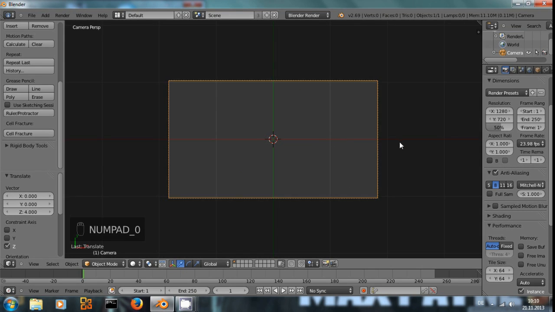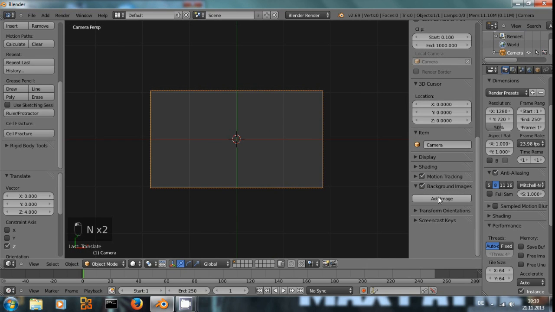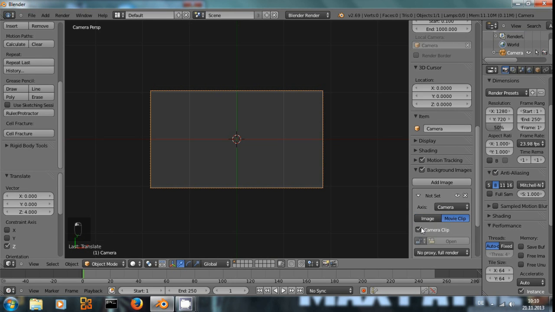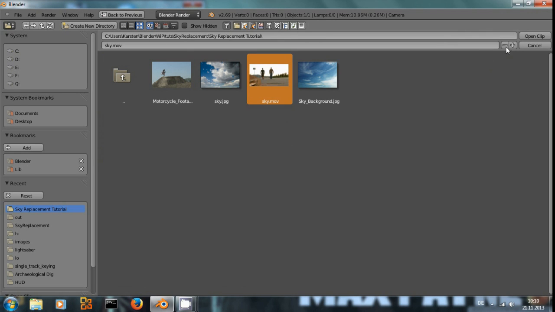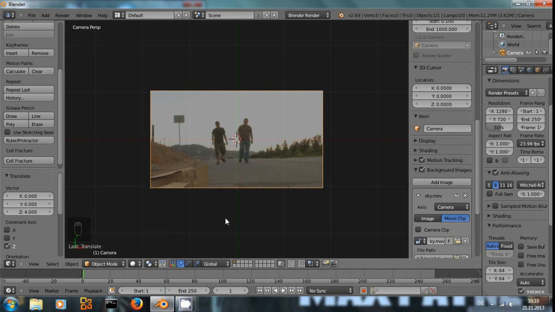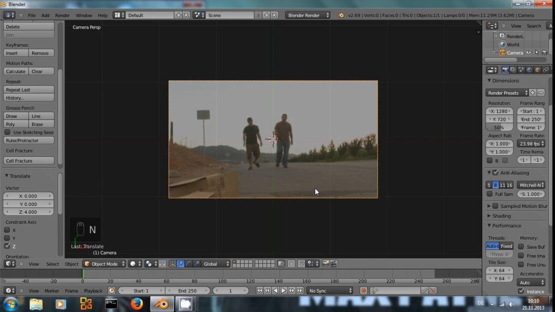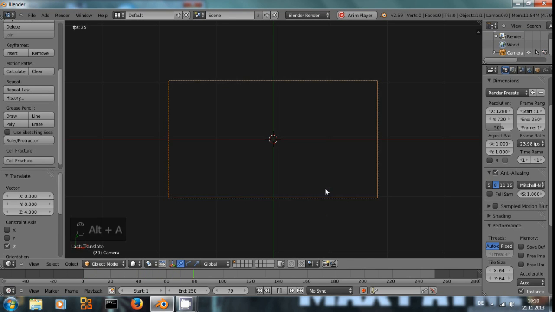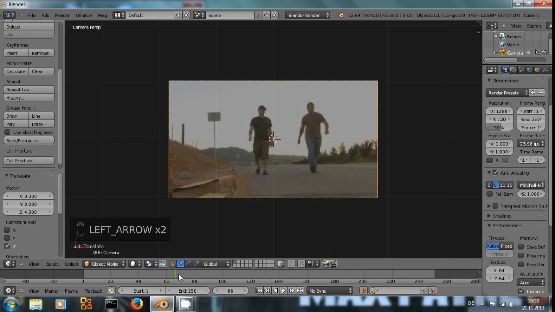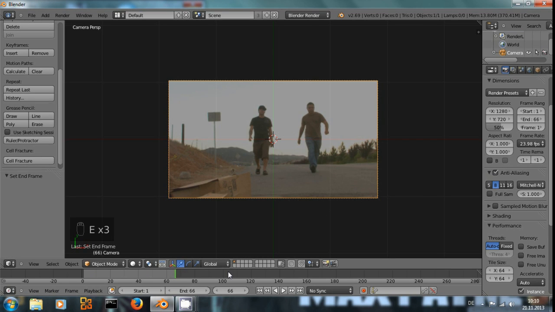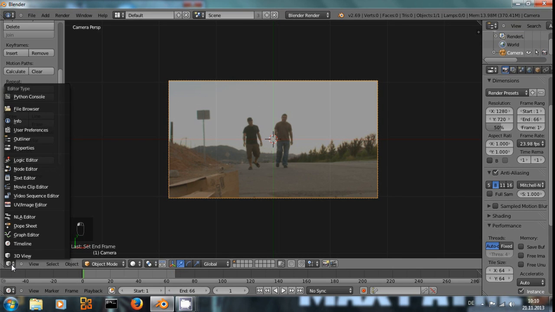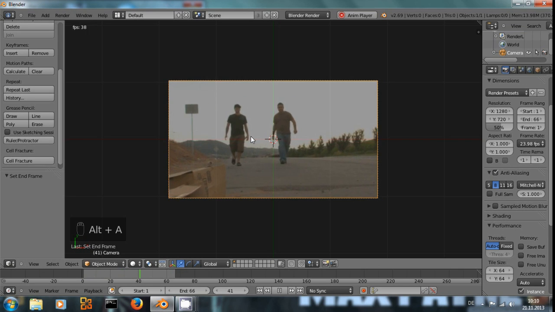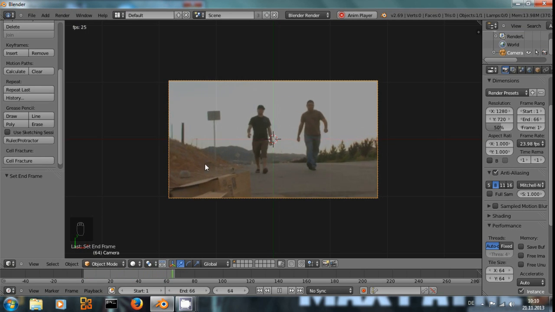First of all, in camera view, let me load up our video file as a background image. It is this one. And let me quickly play that back so we can see what we have here. And it ends on frame 66. Set the ending to that frame. And as you can see, we have our video and the sky is purely white and the camera shakes a little bit.